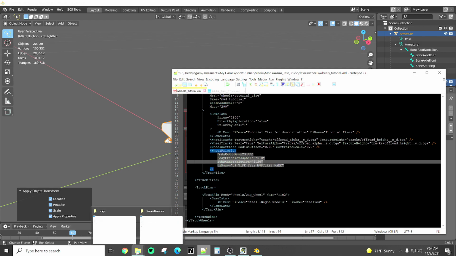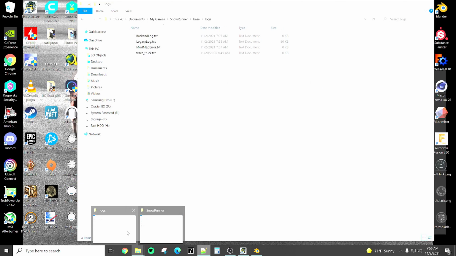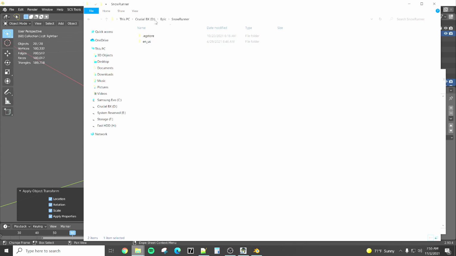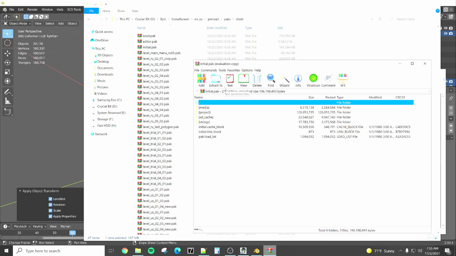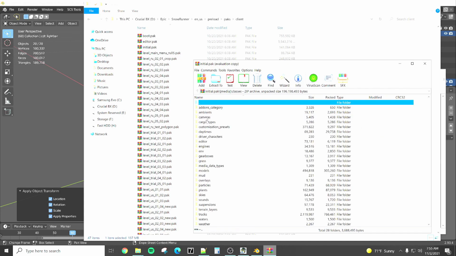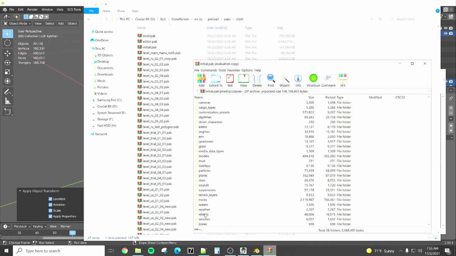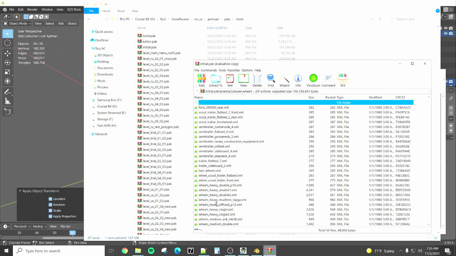If you want to find the other categories, you can go into your Epic folder, wherever your game is being installed. Go into Snowrunner, ENUS, preload, packs, client, initial.pack. This is all the game files for all the vanilla trucks and everything else. So we'll go into media, we'll go into classes, and we'll go into wheels. These are all the different wheel categories that are there.